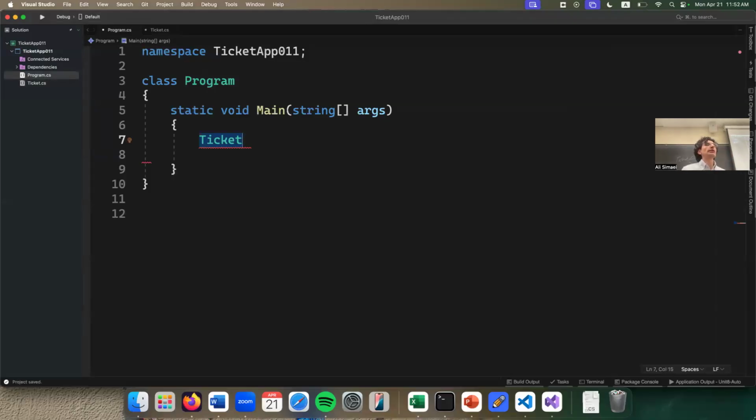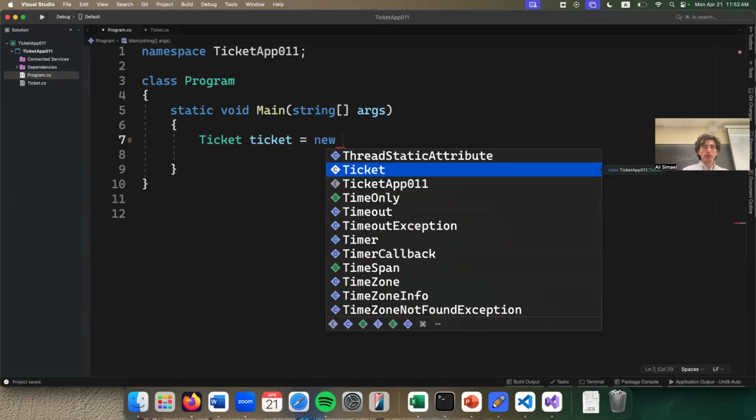We want to create an instance or object from the class. You can name it anything, but usually if you're creating just one instance, use the same name as the class name, but it should start with a lowercase. This is the name of the object or instance, equal new, and then again, the ticket.